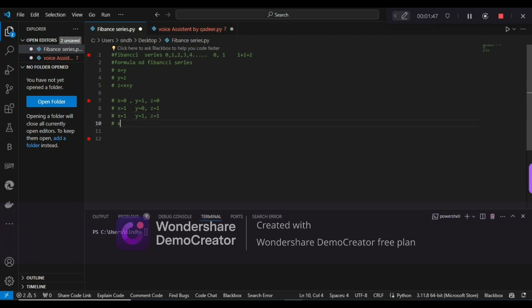So x equal to the new value of x, so x equal to y. So y equal to 1, hence x equal to 1 and y equal to z. So the new value of x, y equal to z, and the new value of z, y equal to 1. So hence z equal to x plus y. So x is 1 and y is 1 and there is 2. So this is the formula of the logical Fibonacci series.